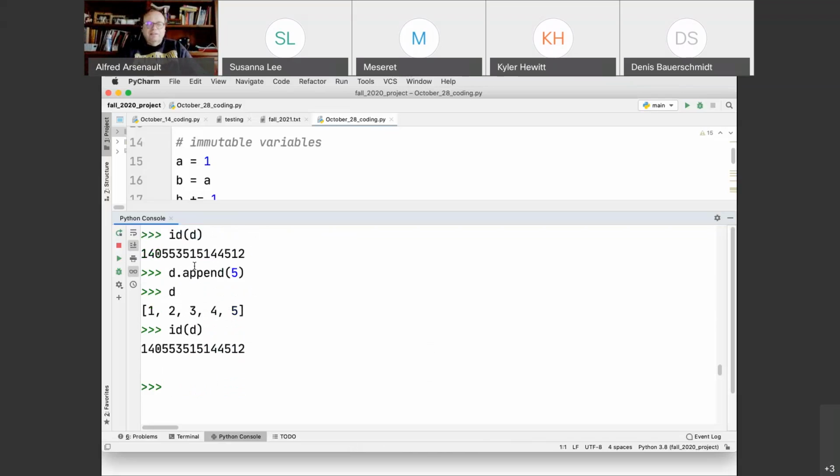The ID of D, the location in memory of D before I added something, was here. When I added something to it, it's still the same location in memory. Okay. Same thing with C. C is still the same location in memory. So when I change D, I change the value of this location in memory. That is still the same location as C. And therefore, when I change D this way, I in fact change the value of C.